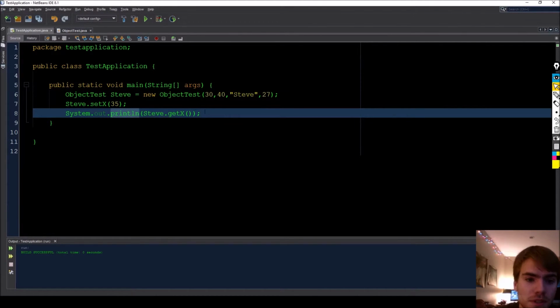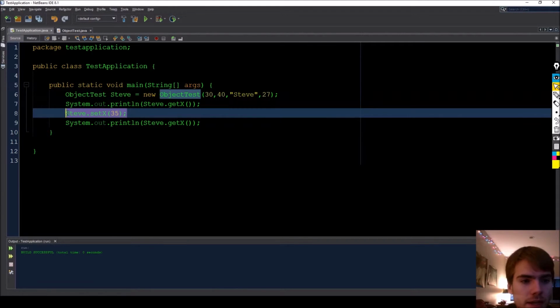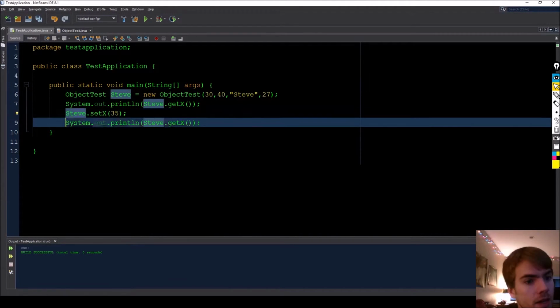So we can actually see how this changes. So I'll put this before here. So it should print out 30 because we're getting the X coordinate, which we've set here as 30. And then we're changing the X coordinate here to 35. And then we're going to print out the X coordinate again. So we should get 30 and 35. And you see that we do. So it's comforting that that's working.